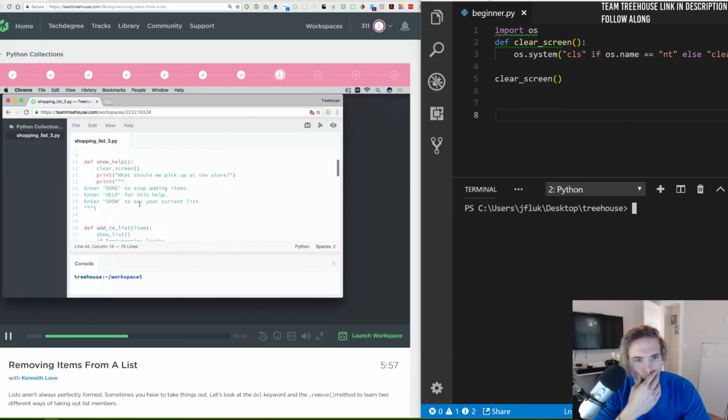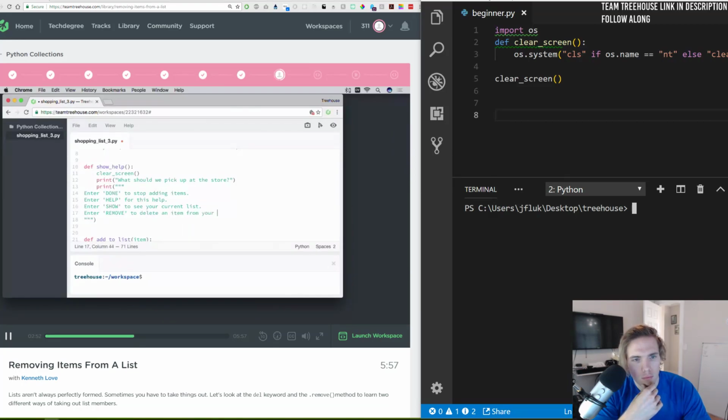So first we need to add it to our instructions, right? Done, help, show. Let's add a new one here, which is enter remove, not remav, remove, to delete an item from your list.